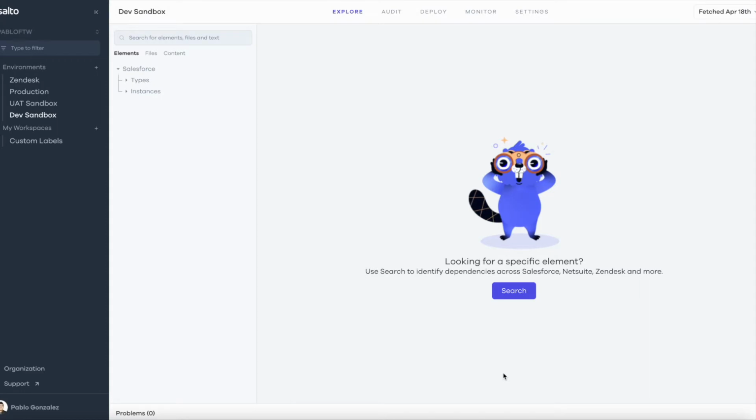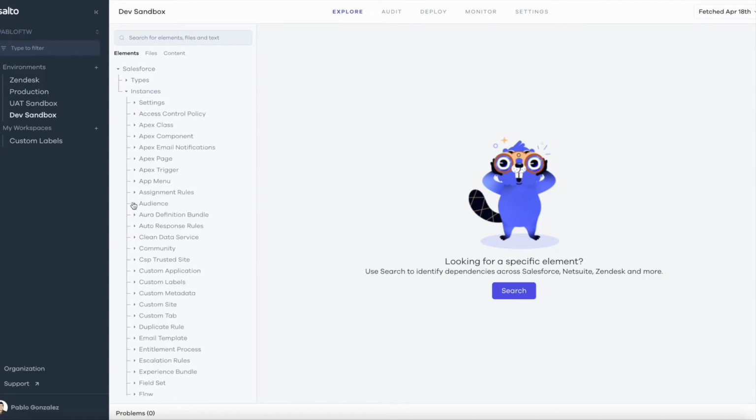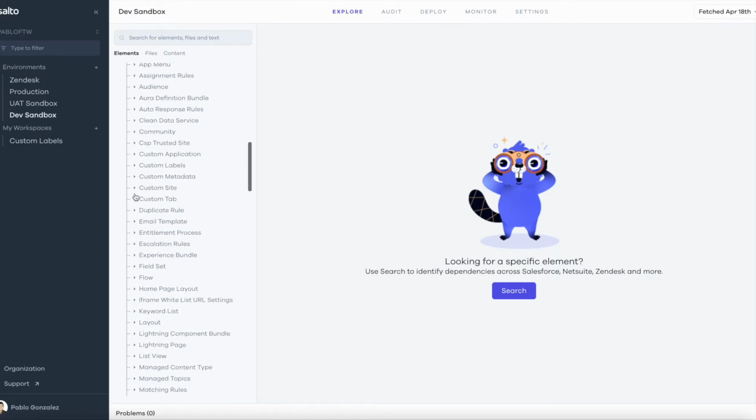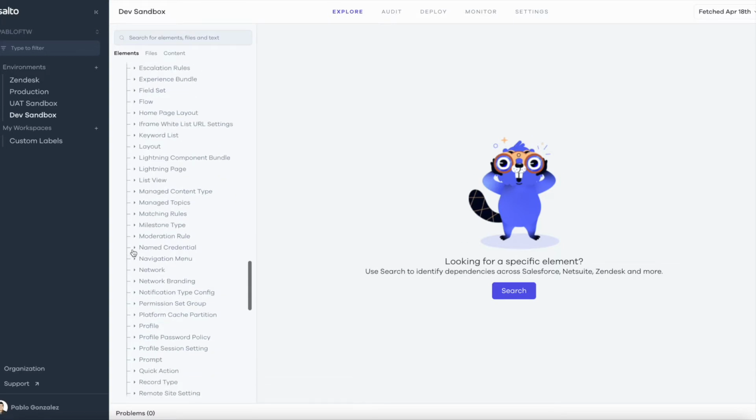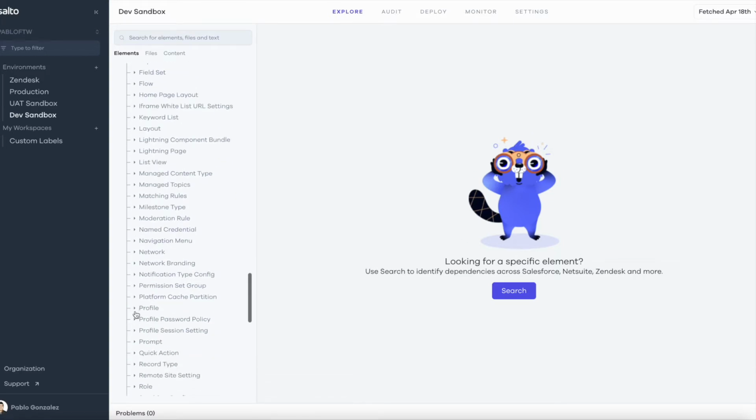After you have fetched your Salesforce environment, you can see all your Salesforce metadata on the element tree here. So for example, if I expand instances here, I can see my assignment rules, custom tabs, flows, list views, profiles, and more. So the Salesforce configuration for Salto determines which metadata types I see in the element tree.